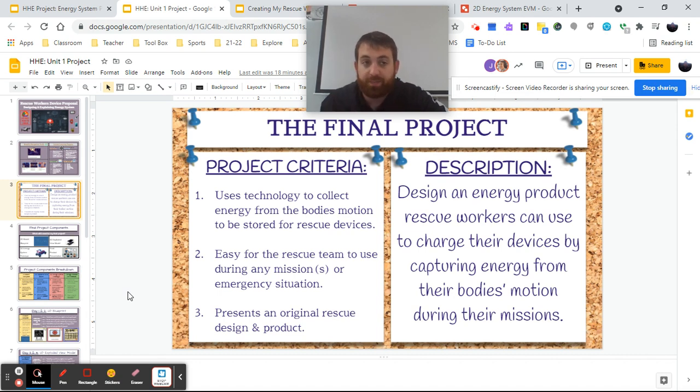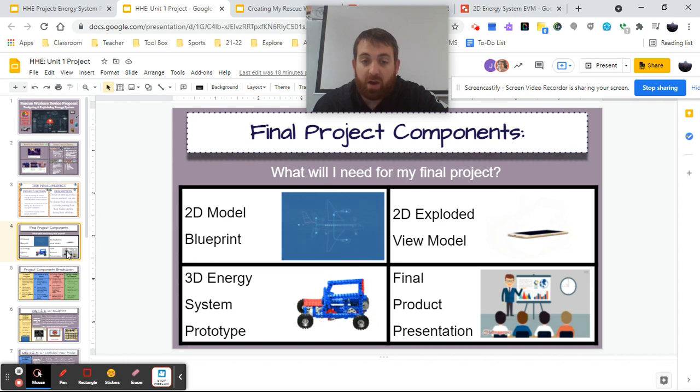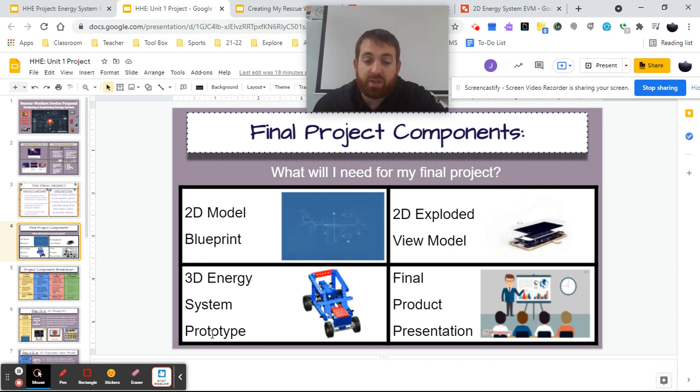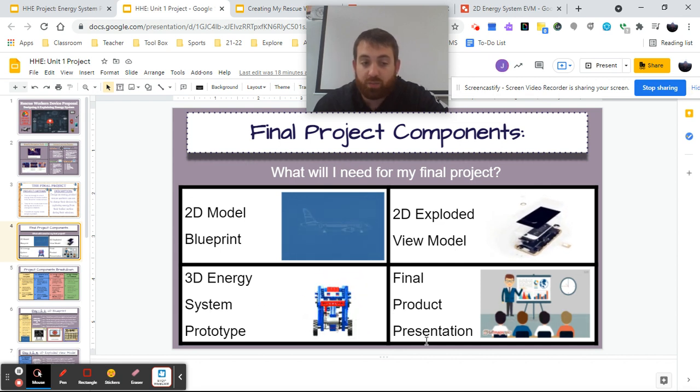If not, double check. Because for this final product, you're going to be taking that invention that you have and you're going to be bringing it to life. Whenever engineers and inventors bring their inventions to life, they create a set of models to show not only what it is, how it works, and what it would look like in real life. So today, we're going to start looking at how you're going to be creating a 2D model blueprint, a 2D exploded view model, a 3D energy system prototype, and a final product presentation.